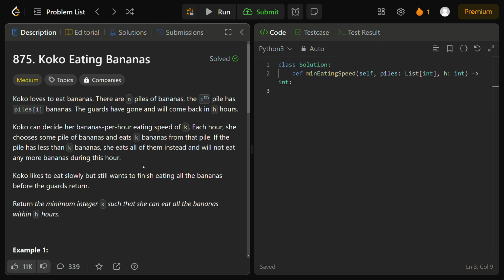The number of hours required to finish all the bananas is monotonically decreasing as the eating speed increases. That basically means if eating at speed x requires too many hours, eating at a lower speed, say x minus 1, will also be too slow. Similarly, if speed x is fast enough, then any higher speed would also work. This is perfect for binary search because it requires a sorted or monotonic sequence to work optimally.